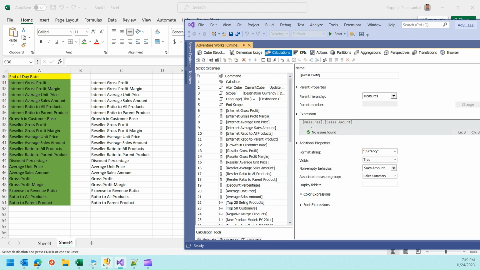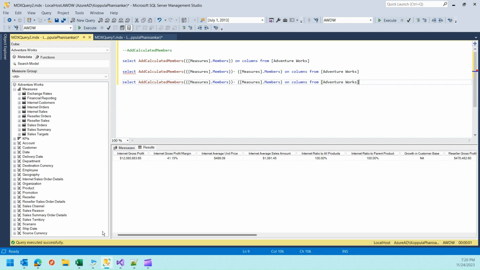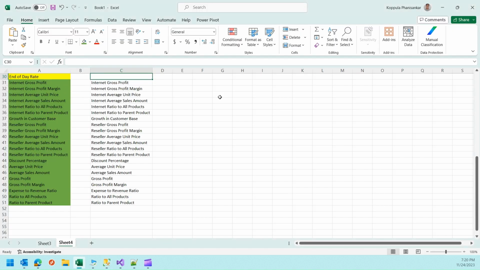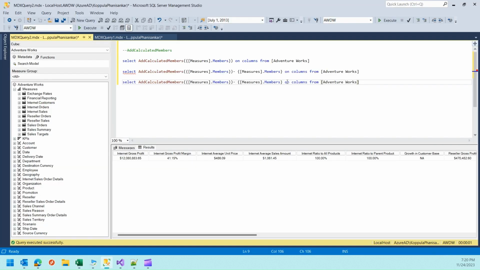Okay, so now the next scenario: in your scenario you want all the measures from the cube, including the calculated members and base measures, but you want to exclude a specific measure. So how do we do that? Simply, whichever measure you don't want, you can directly exclude that. In my scenario, I want to exclude the internet sales amount.